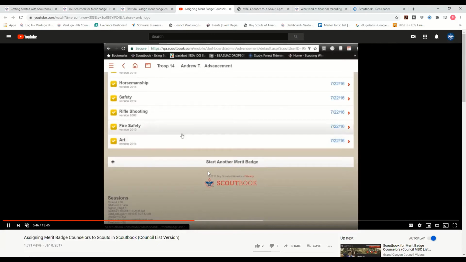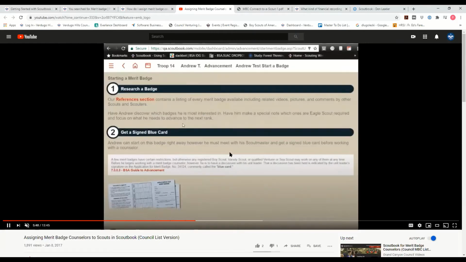A scout can say, I want to start a merit badge, and the first step is deciding they want to do it after researching the badge, and then they've got to talk to their scoutmaster. So if they add it to their profile, they're not going to be able to work on it until it gets approved by a troop admin, which could be the scoutmaster or the advancement chair. But we want to make sure that conversation with the scoutmaster happens. And we still want them to get a signed blue card.